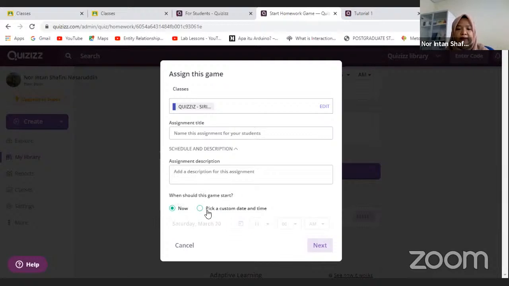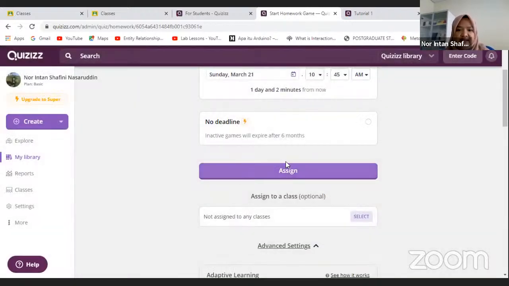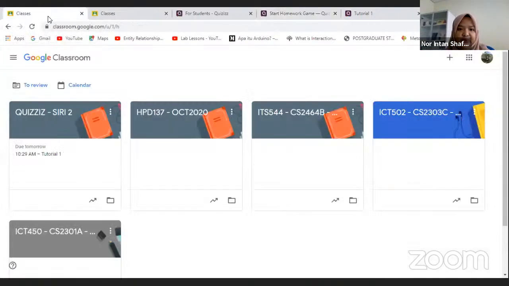If you have a specific date to start the quiz, you can click on here, or you just want to open now and you click on next. Okay, click next. So once you click next, don't forget to press assign. Okay, once it's settled, you press assign. So once you press assign, it will appear in Google Classroom.